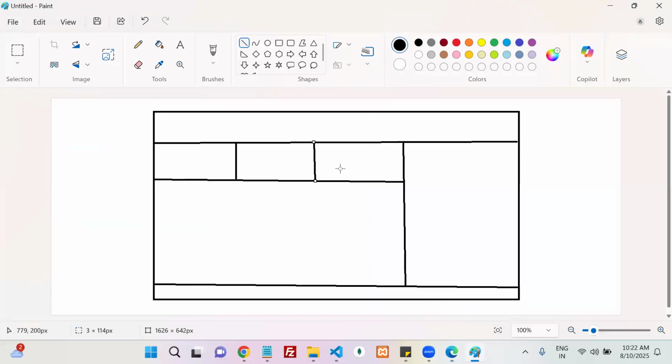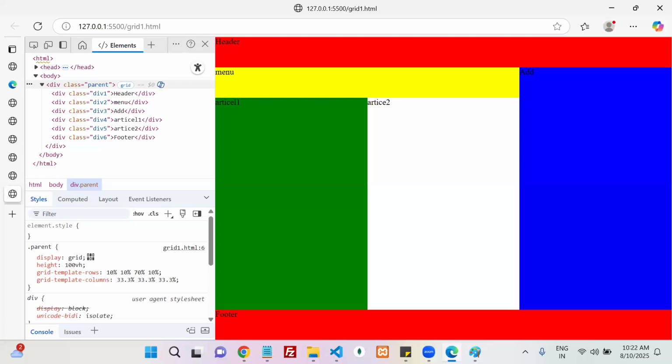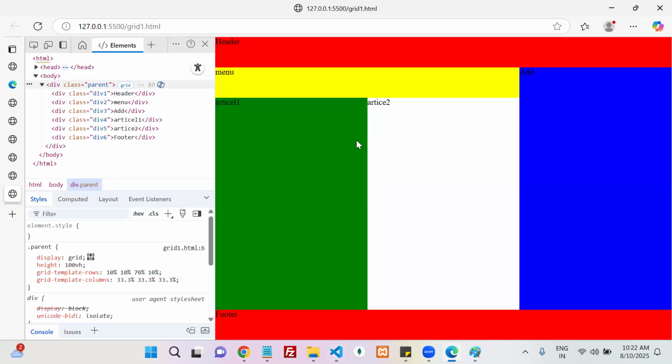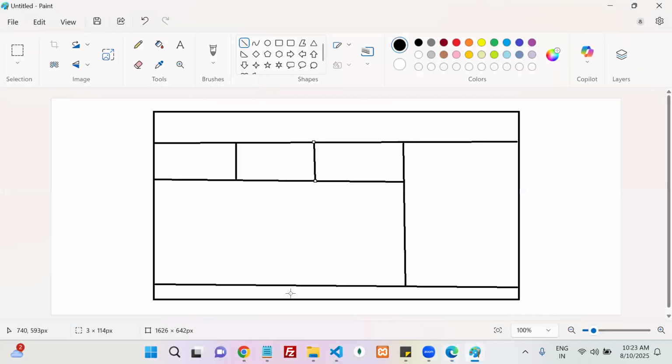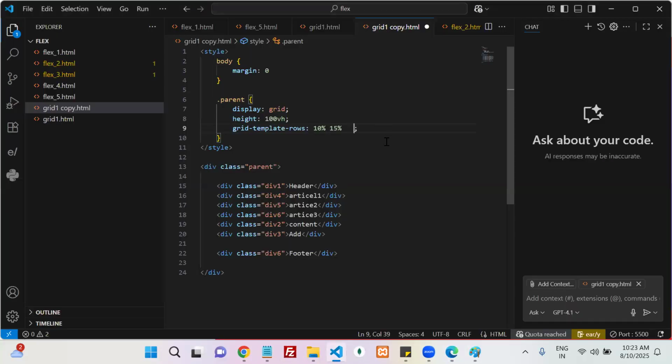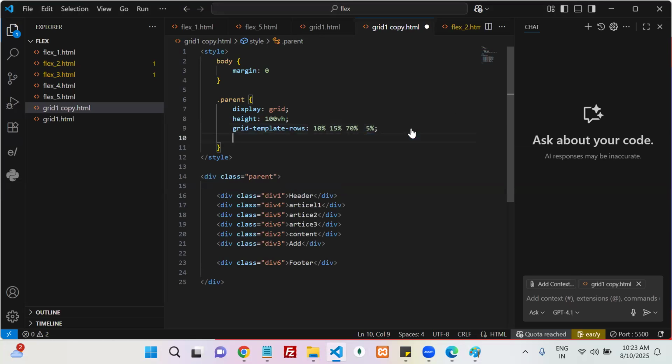Okay. Articles 15% I want. And the remaining, how much is there? Okay, 5% footer. Remaining 15 plus 5, 20, 30, 70% is content. That's okay. This is like row columns.